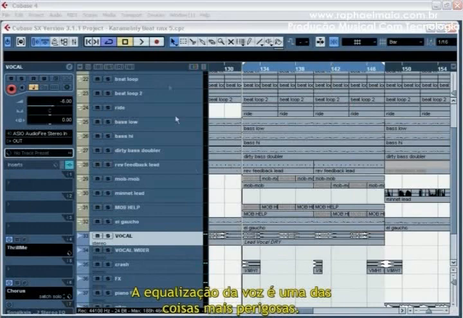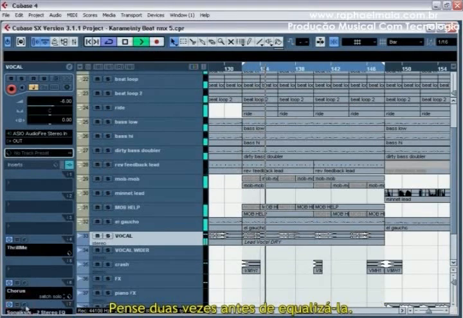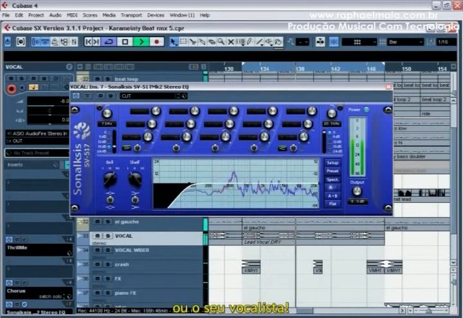A voice's equalization is the most dangerous thing. It is very easy to make it flat, sharp or unnatural. Think twice before equalizing it. If you don't like the sound of the voice, you should change your vocal microphone or your vocalist.